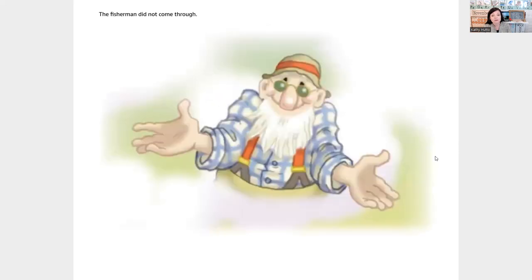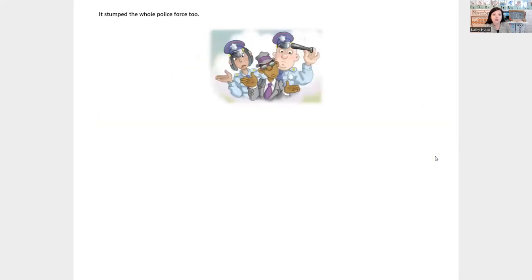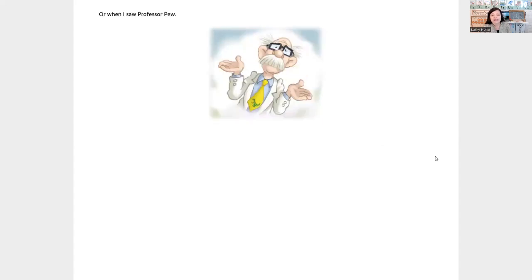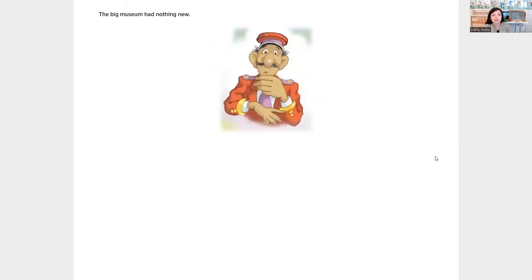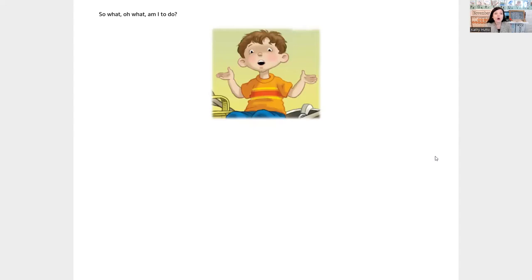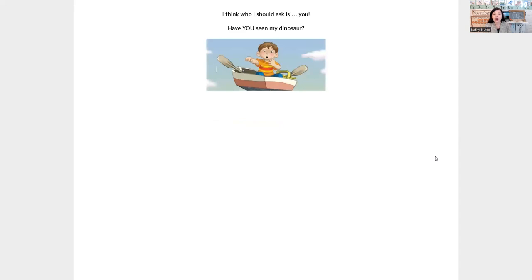But where a dinosaur might go is something no one seems to know. My mother did not have a clue. The fisherman did not come through. It stumped the whole police force, too. I got no further at the zoo. Or when I saw Professor Pugh, the big museum had nothing new. So what, oh, what am I to do? I think who I should ask is you.